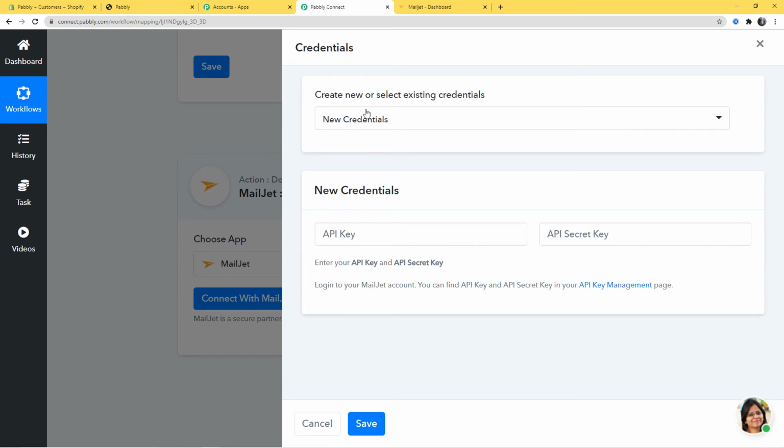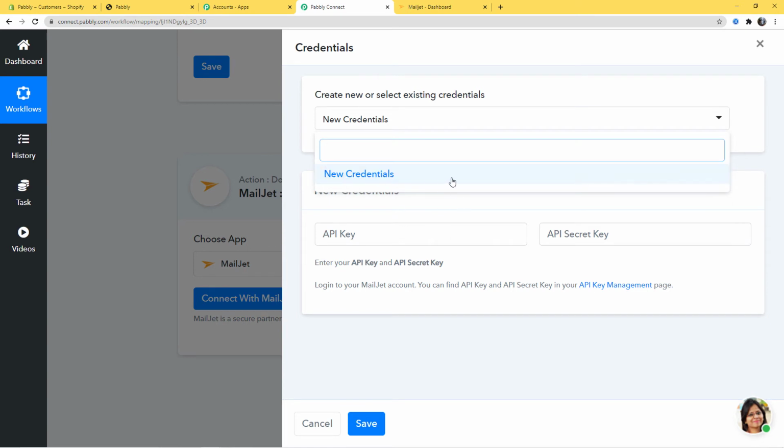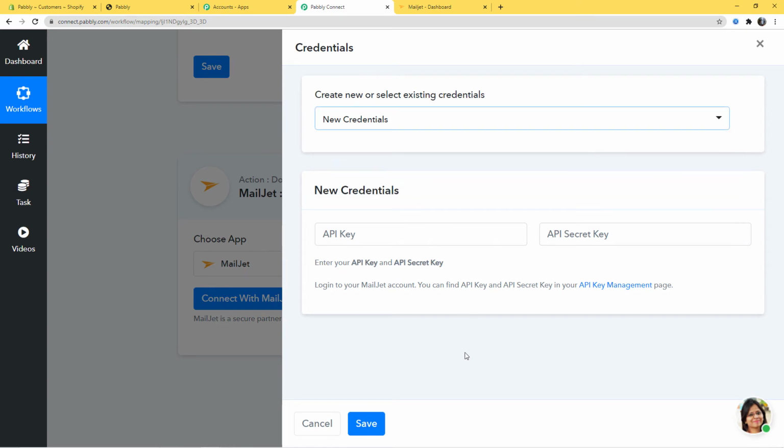Okay. Create new or select existing credentials. If you have any existing credentials, it will be displayed over here. But here I'm going to click on new credentials. Okay. Enter your API key and API secret key. Log into your Mailjet account. You can find API key and API secret key in your API key management page.